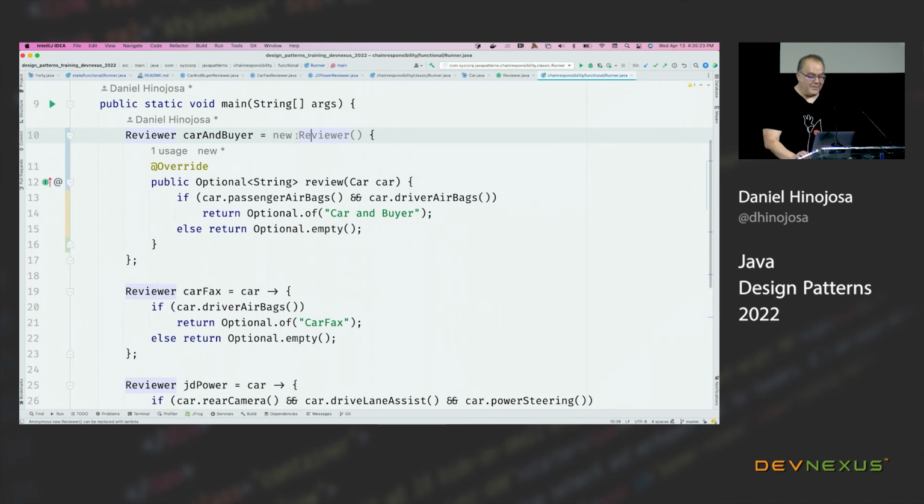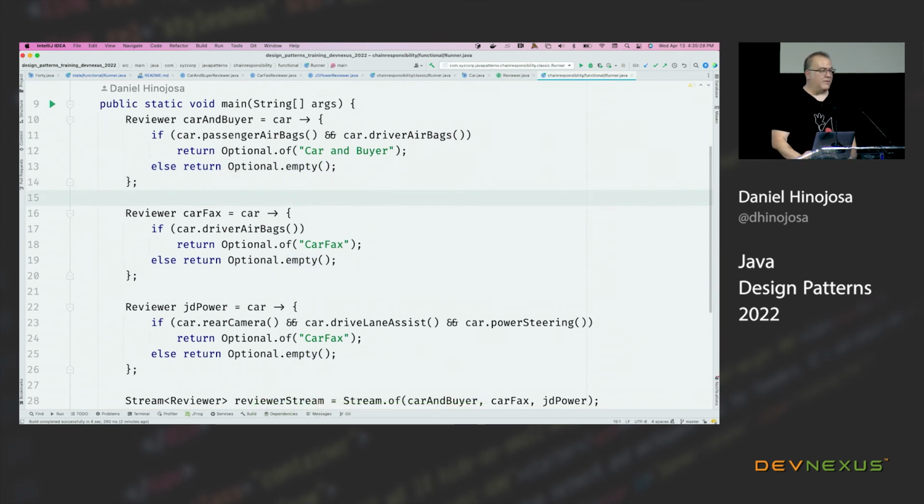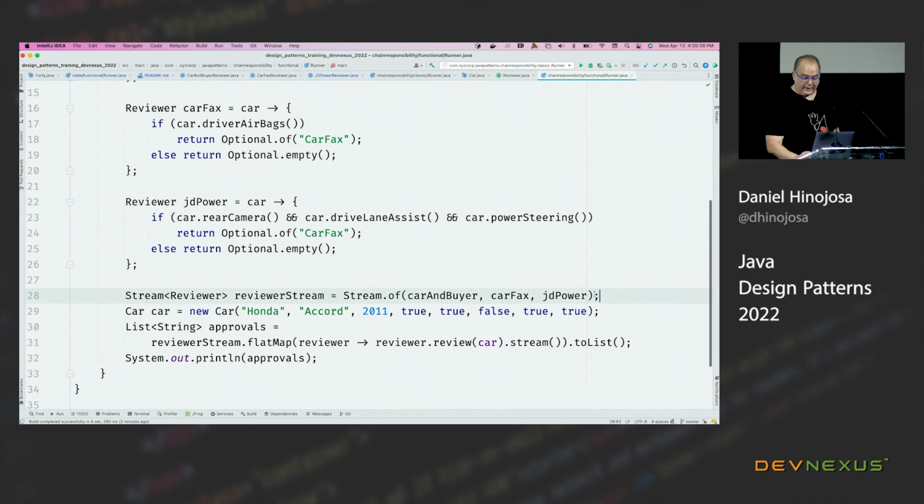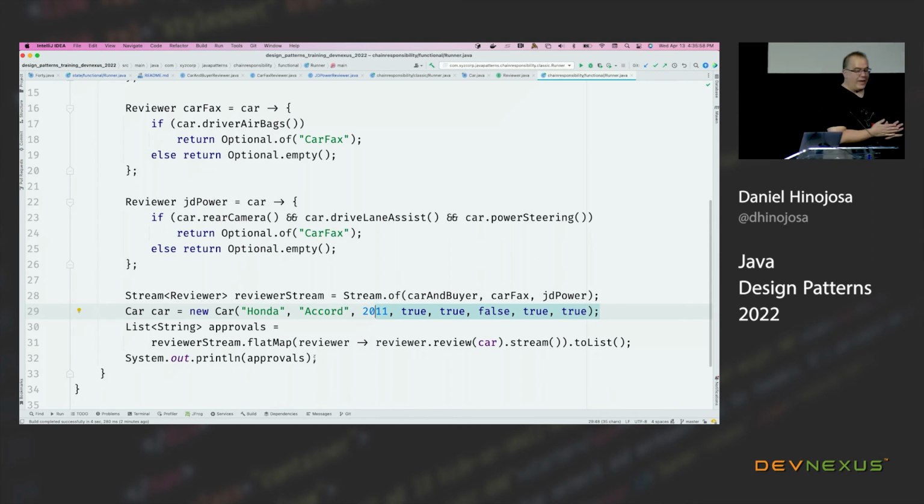And if it does, then it's going to have the name of that reviewer. But this is an anonymous class with one abstract method, and all is good with the world, so I can just convert that to a lambda. So I have 3 lambdas now for Car Buyer, for Carfax, and JD Power. So what I can do then is let's do a stream of reviewers. Okay, these are the ones that are going to either approve or disapprove. And then I have my car. And what I'm going to do is send this car in and decide whether my approvers will approve of this vehicle that we see here.